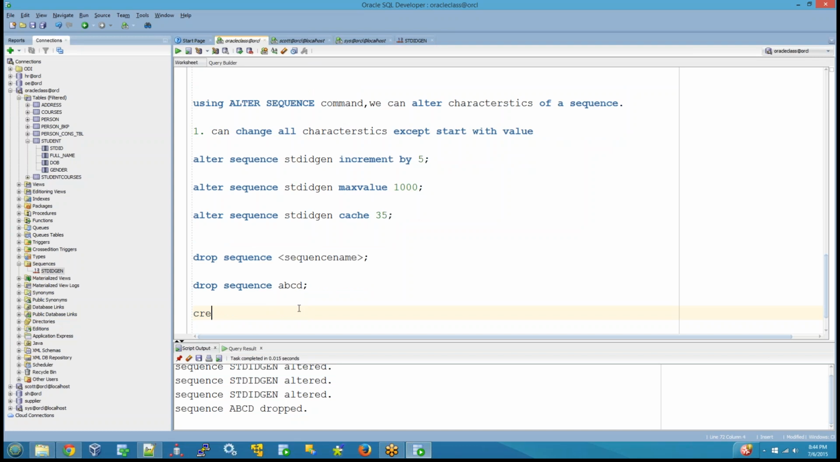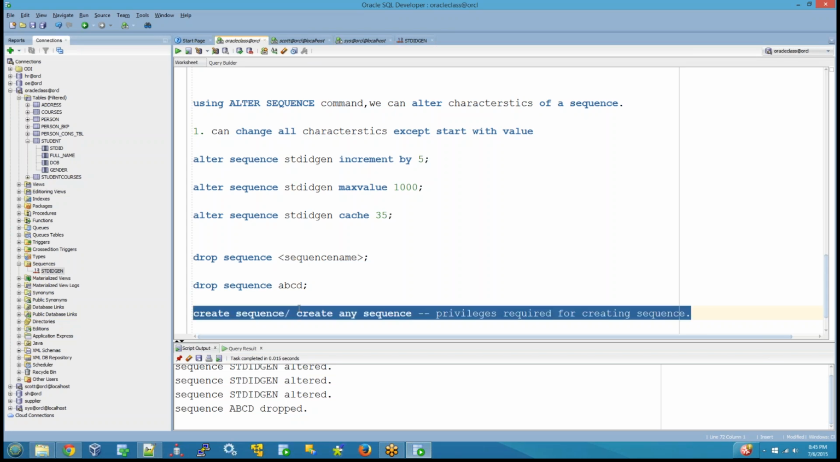Okay, if you want to create a sequence, you need the create sequence privilege, and create any sequence. Create sequence you will create only in your schema. Create sequence and create any sequence privileges are required for creating a sequence. So create sequence you can create in your own schema. Create any sequence you can create in any user's schema.